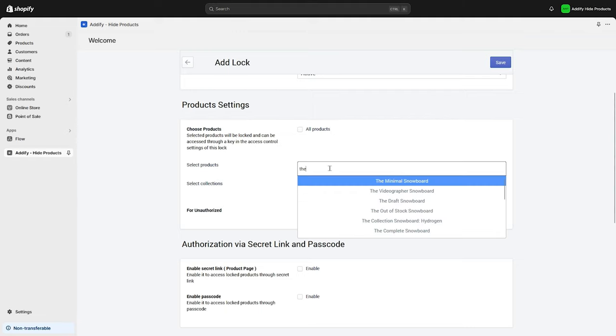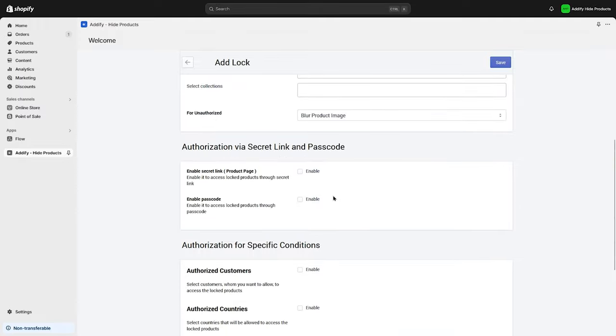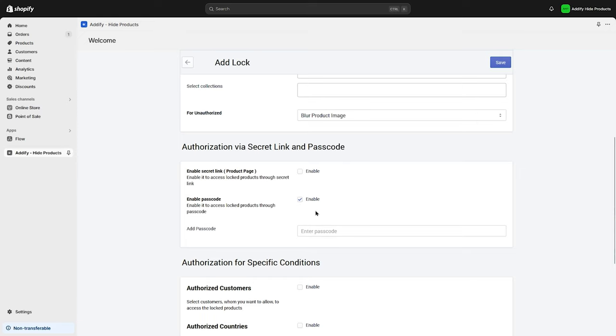We select the minimal snowboard for now. Choose the option for unauthorized. You can completely hide the product, remove product link, or blur product image. To access locked product, you can enable secret link and passcode. We enable passcode for now and add the passcode here.